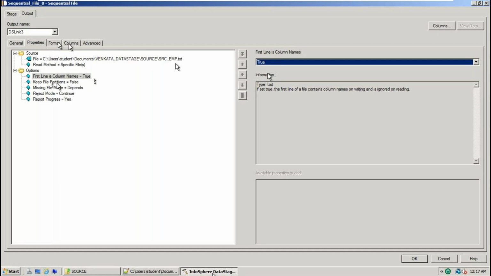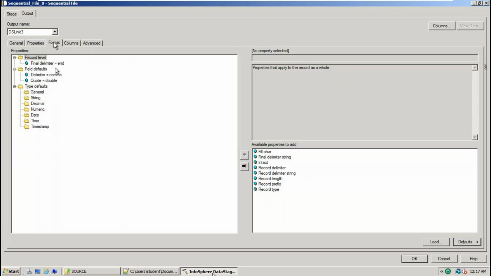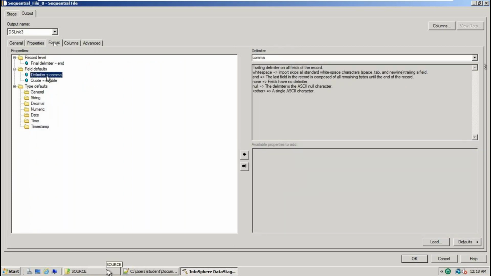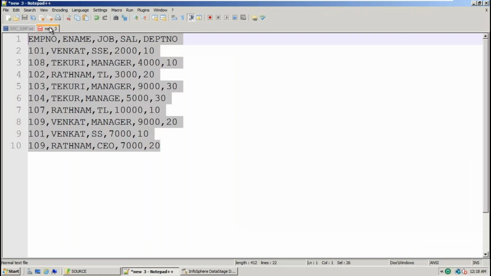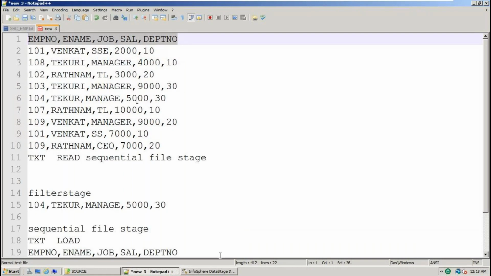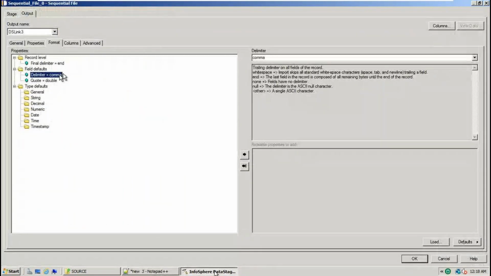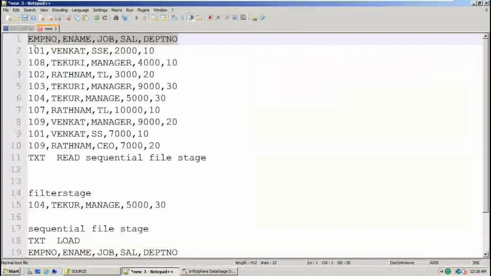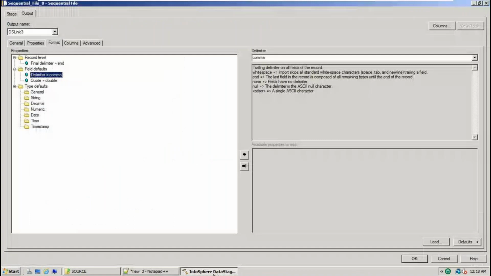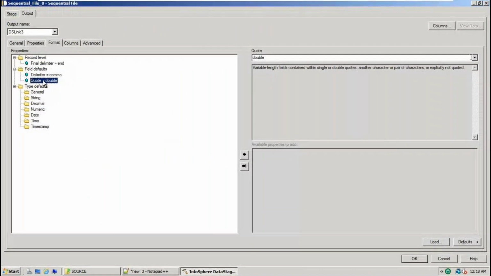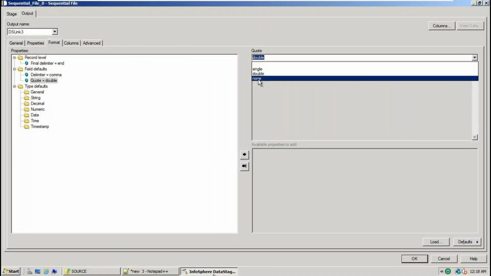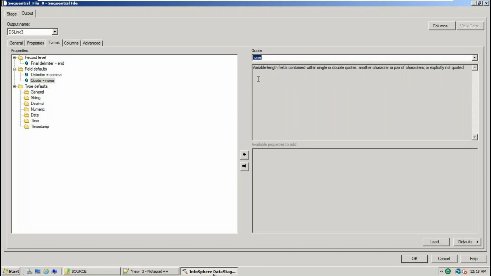Now let me go for the format section. What is the delimiter in this file, team? Comma. So here no need to change anything. Is there any double quotes coming from my source? No. So if it is not coming any double quotes, let me make it as no.